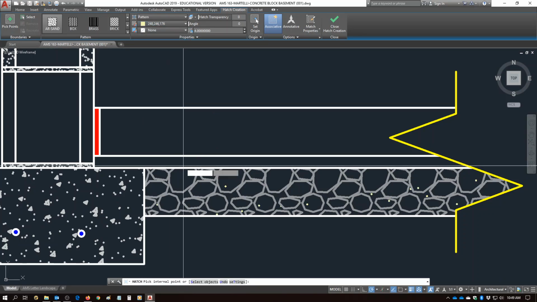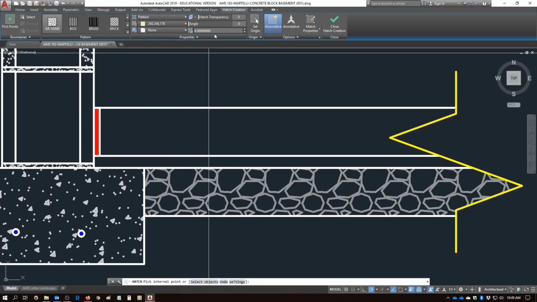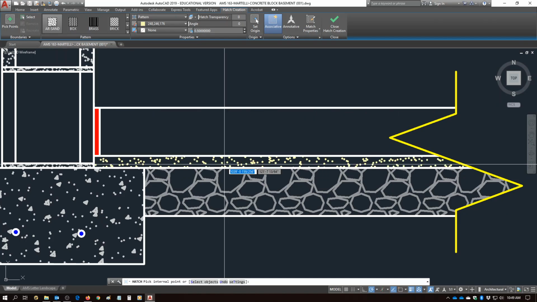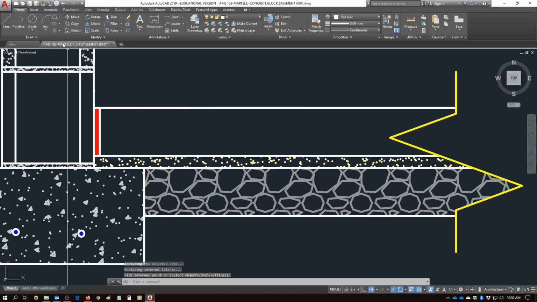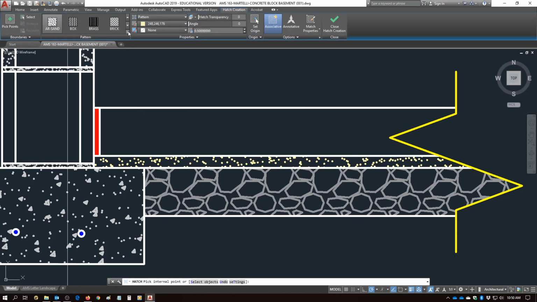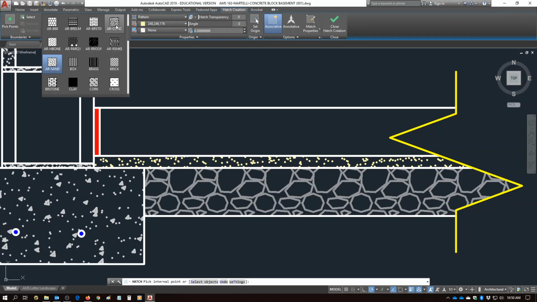Let me check the scale though. Oh, way too sparse. So I'm going to change that to maybe 0.5. Let's see how that looks. Okay, that doesn't look half bad, so I click. Now above that is going to be the AR concrete pattern. So I'm going to pick AR conc.